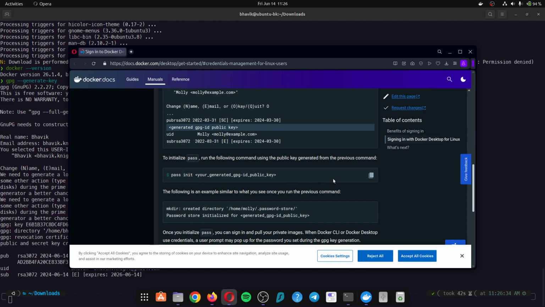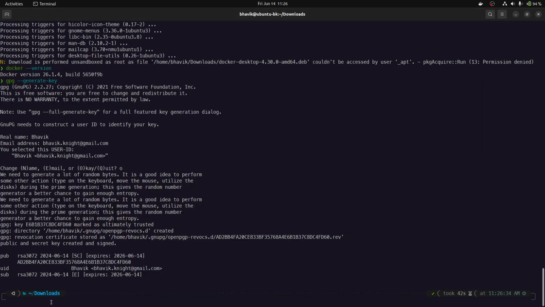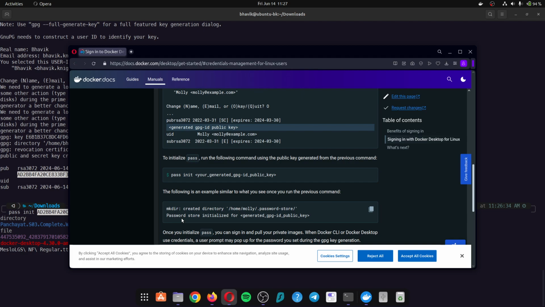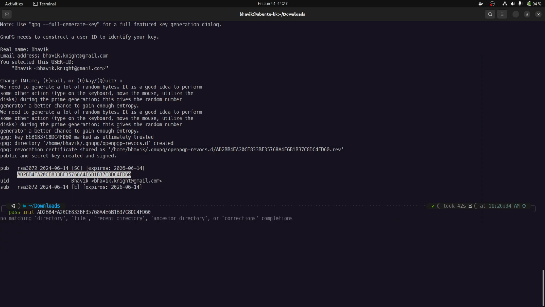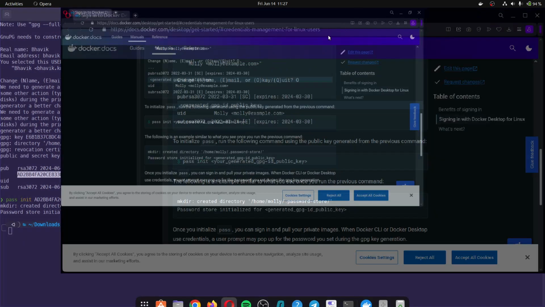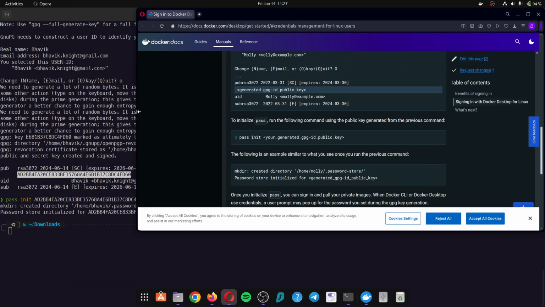And to initialize pass, pass init and the public key. This public key will expire in a couple of years. But let's copy this, paste it here like this. And as you can see, we are seeing similar output if we compare it side by side.